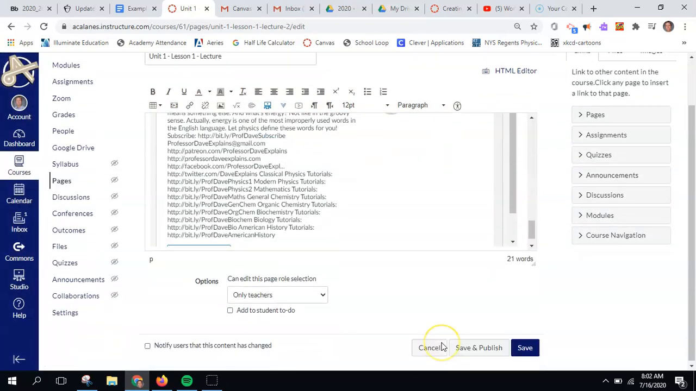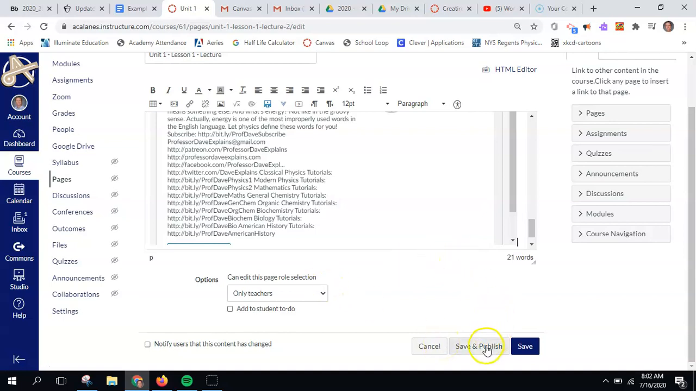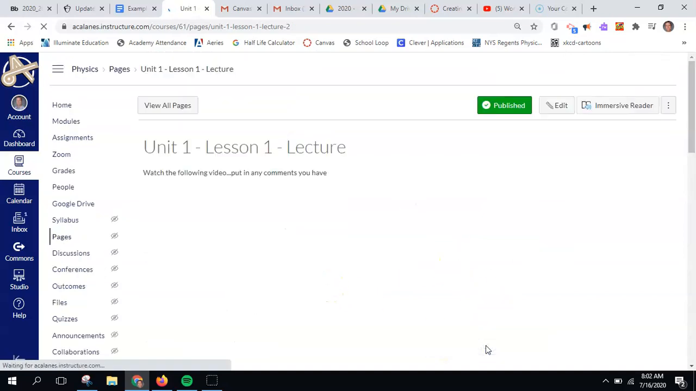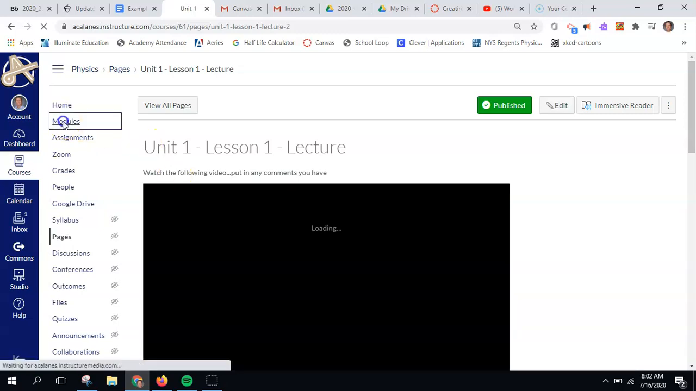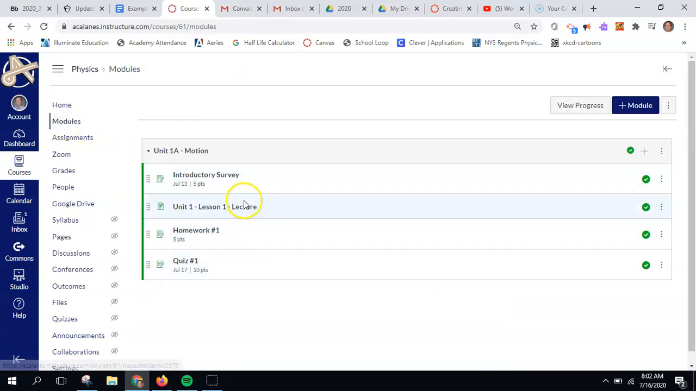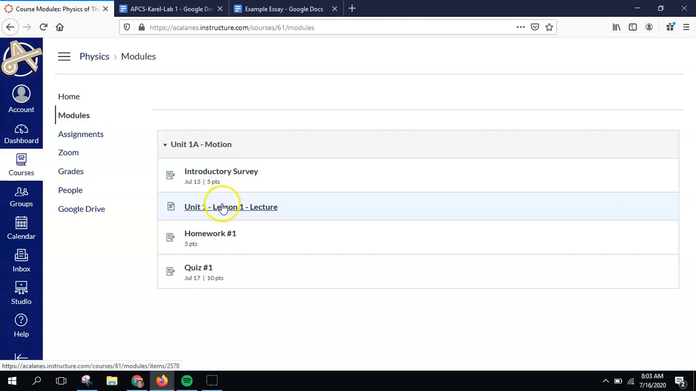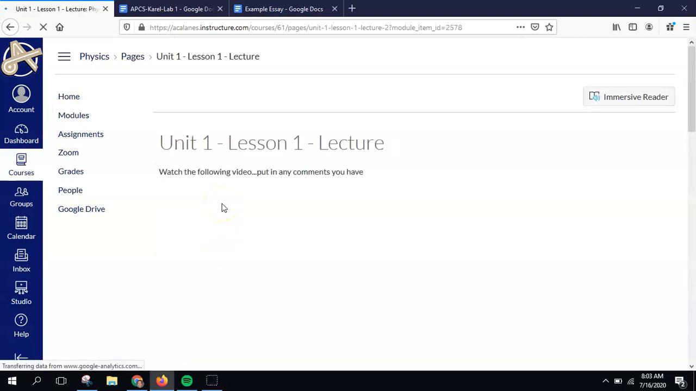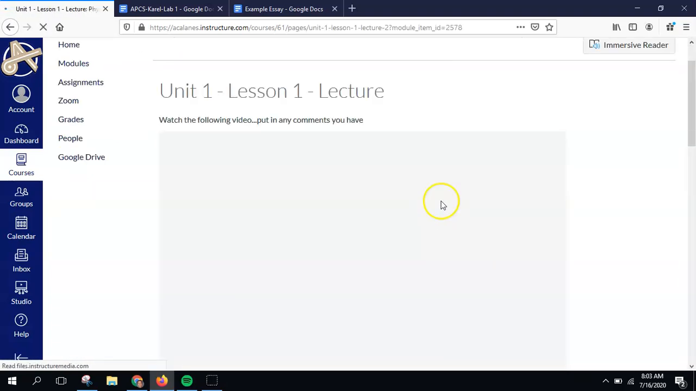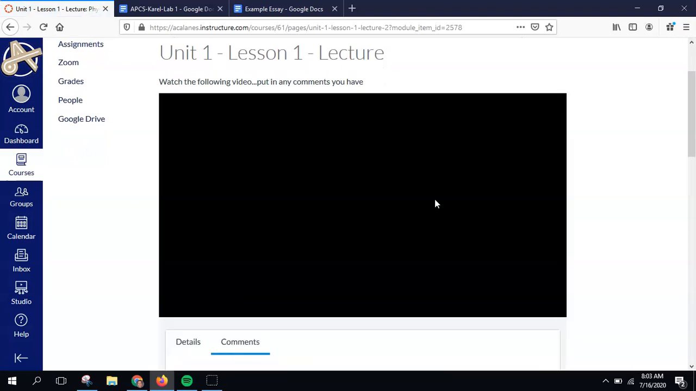Alright, those are there. And then I'm going to save and publish. And then we look at my module, and it's sitting there. Alright, so now I'm going to toggle to a student view to show you what that looks like. If I go to a student view, I need to refresh. I'm going to go to my modules, the student in this class. Here's the lecture. And I have the two videos, hopefully.